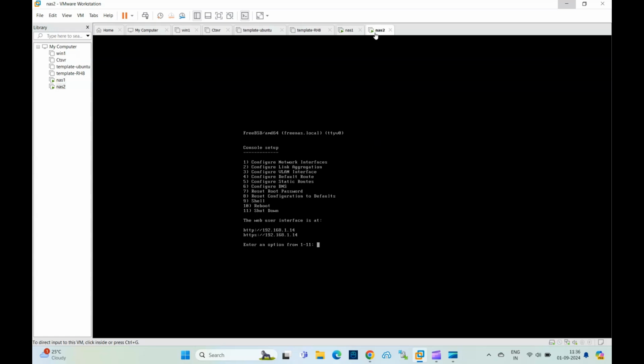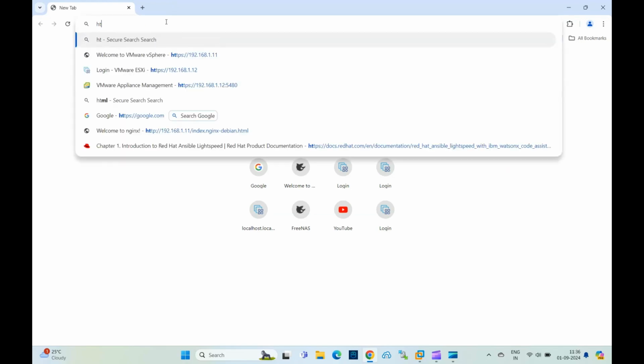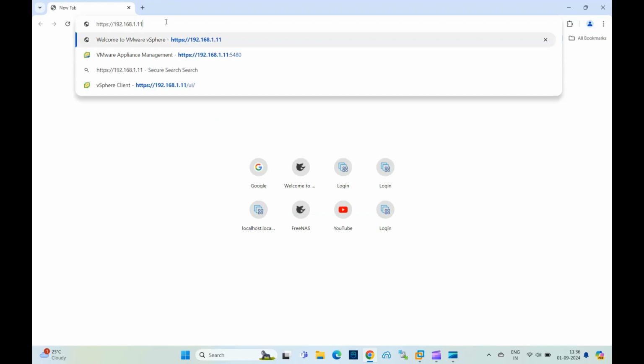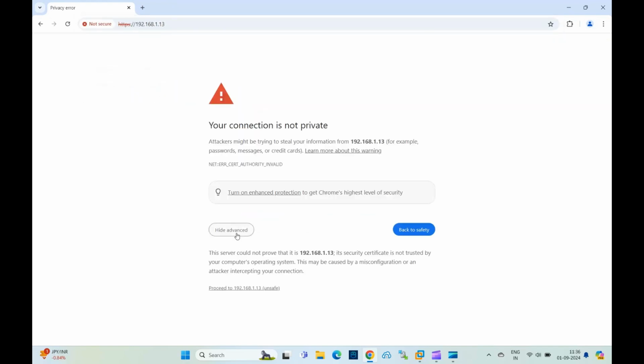Today we will try to configure FreeNAS for replication of data from one storage to another. Assume we have a disaster recovery site and we want to replicate data to that site. For this exercise we will spin up two FreeNAS servers, assuming NAS1 is at the primary site and NAS2 as the disaster recovery site.